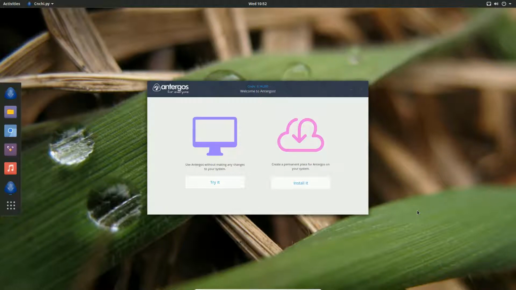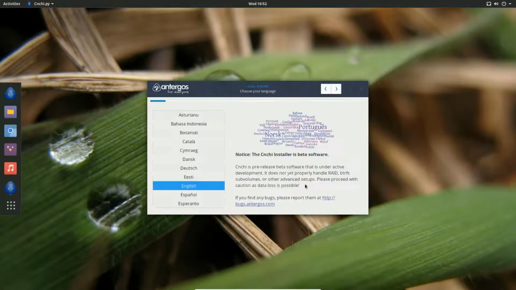So this is the live disk. Once you start it up, you get an option to either try the OS or install it. So we're going to go straight to the installation. Here we can select our language. We'll stick with English.